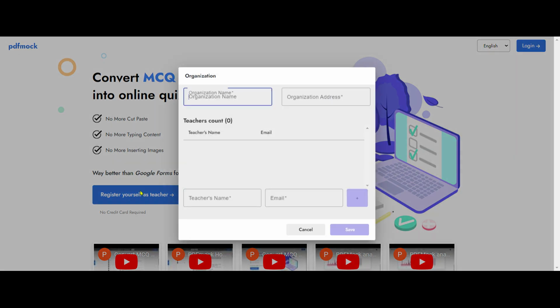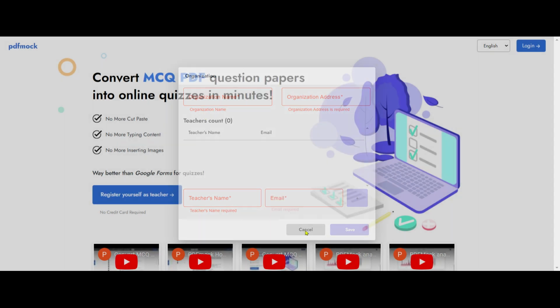If you are a first time user, you can register yourself by typing your organization name and address here, and your name as teacher and your email ID, and click on the plus icon to add yourself. You can have multiple teachers under the same organization the same way. Once you click on the save button, all the teachers associated with this organization will have instant access. So no more waiting, no more approval for access.